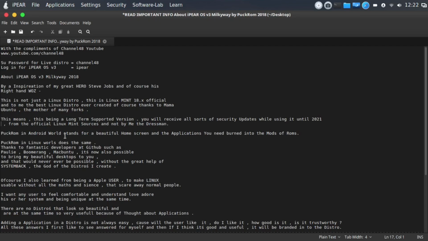Pukrom in the Android world stands for a beautiful home screen and the applications you need burned into the mods of ROMs. Or ROMs. And that's exactly what I did in Linux. So Pukrom in the Linux world does the same. Thanks to fantastic developers at GitHub, such as Pauli, Boomerang, MacBuntu, NoobLab, etc., it's now also possible to bring my beautiful desktops to you. So it's thanks to these guys that I can do this.